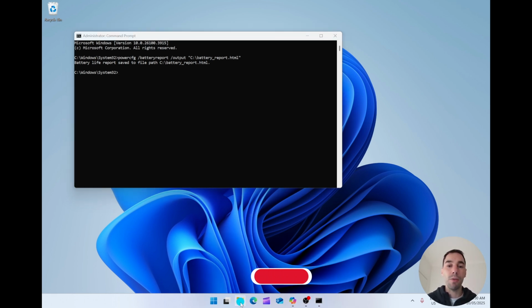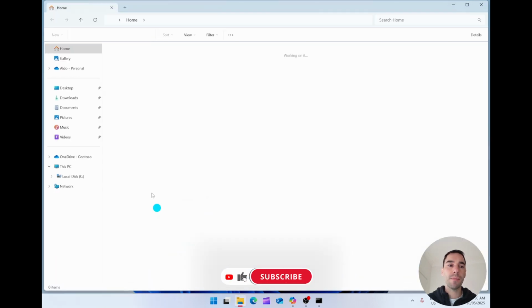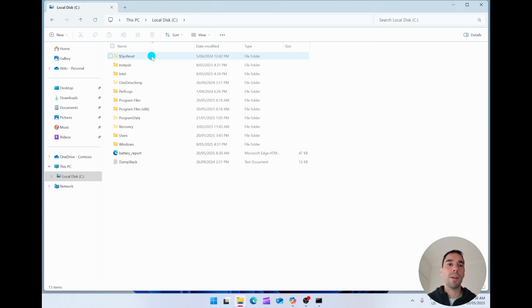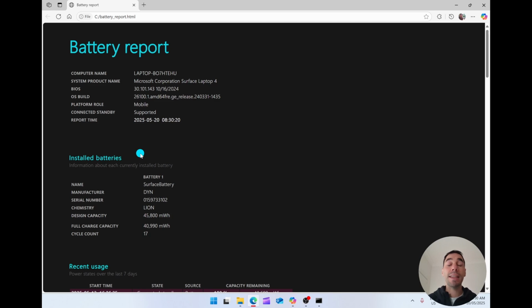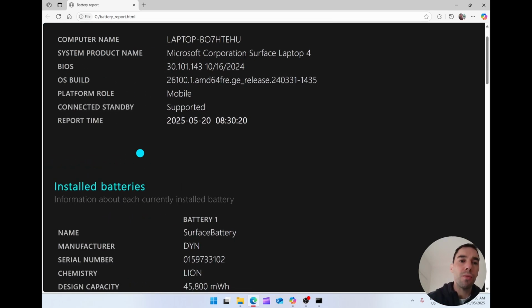Next, we simply have to launch our File Explorer, head over to this PC, and then double click on our C drive. At the bottom here, you'll see there is the battery underscore report. So we're going to open this guy up. And then this gives us all the information that we need to know. I'm going to zoom in here really quickly.